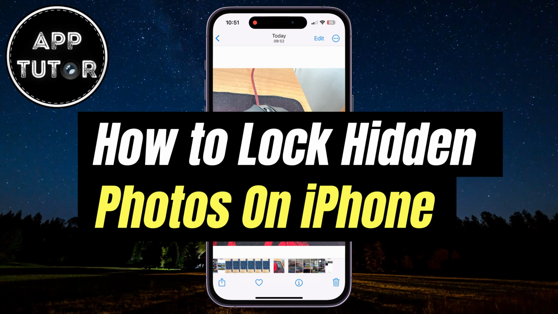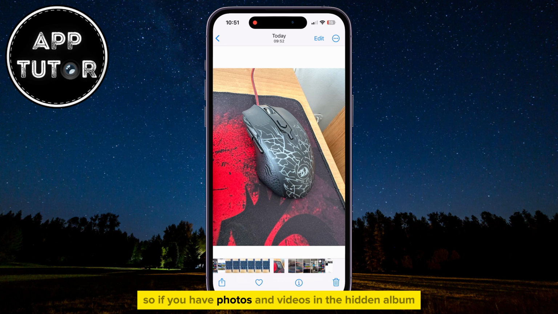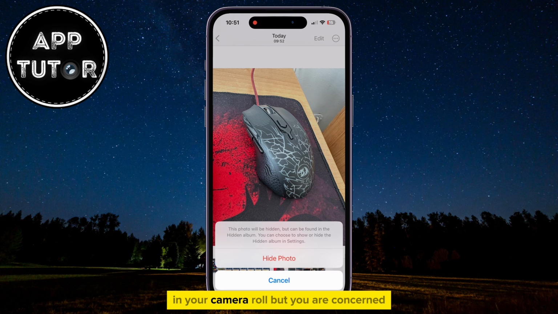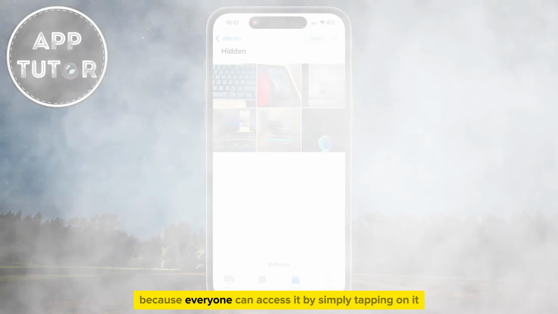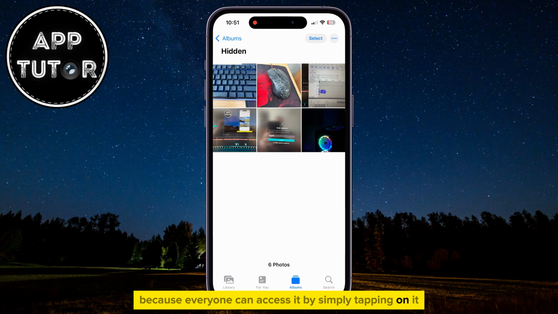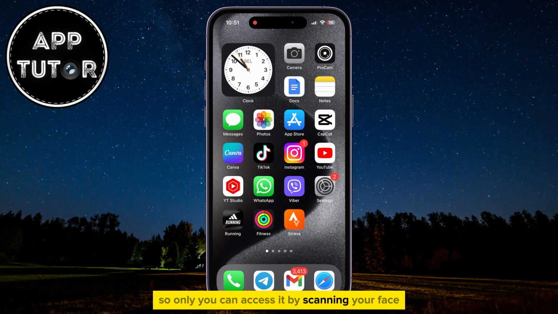In this video, we'll see how we can lock our hidden photos album with Face ID. So if you have photos and videos in the hidden album in your camera roll, but you are concerned because everyone can access it by simply tapping on it, then let's see how we can lock that album so only you can access it by scanning your face.